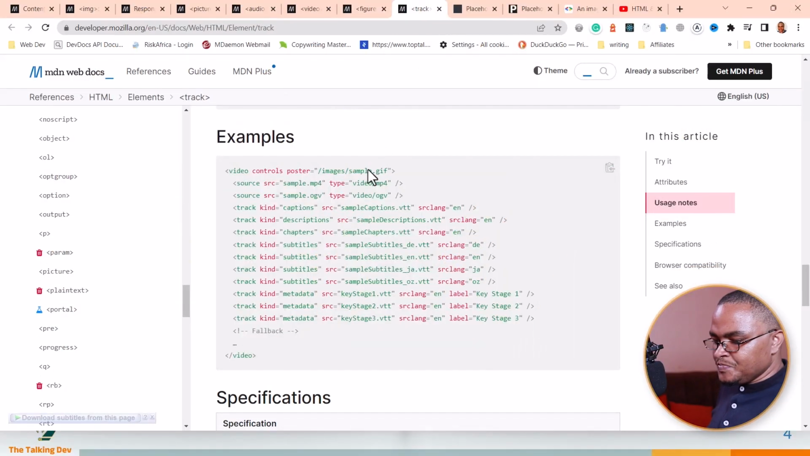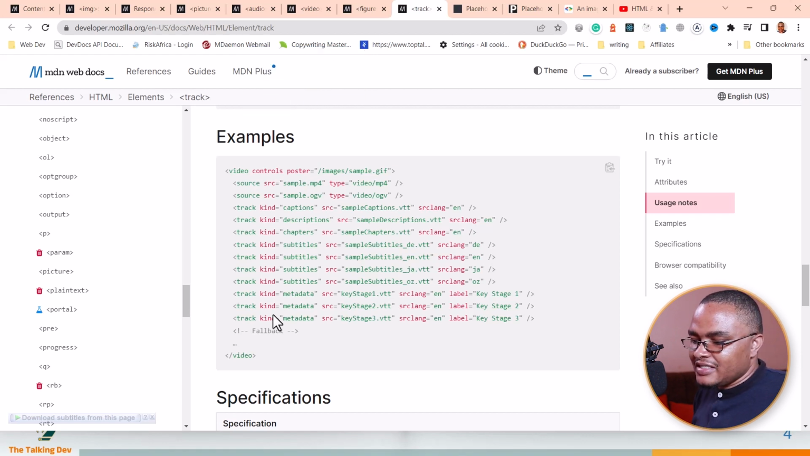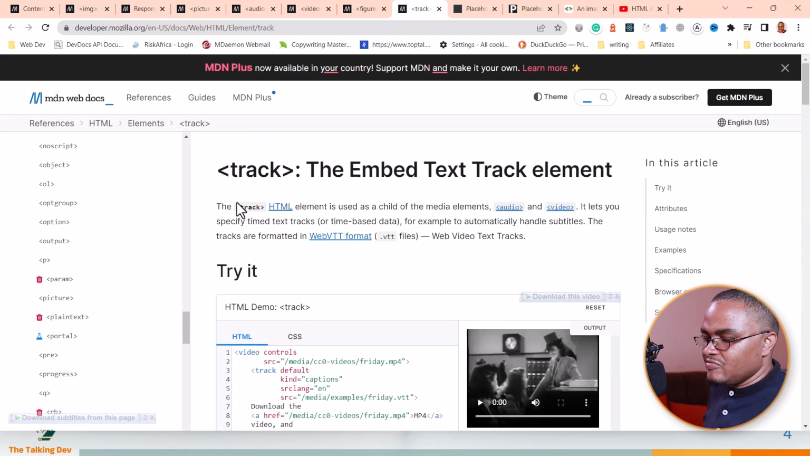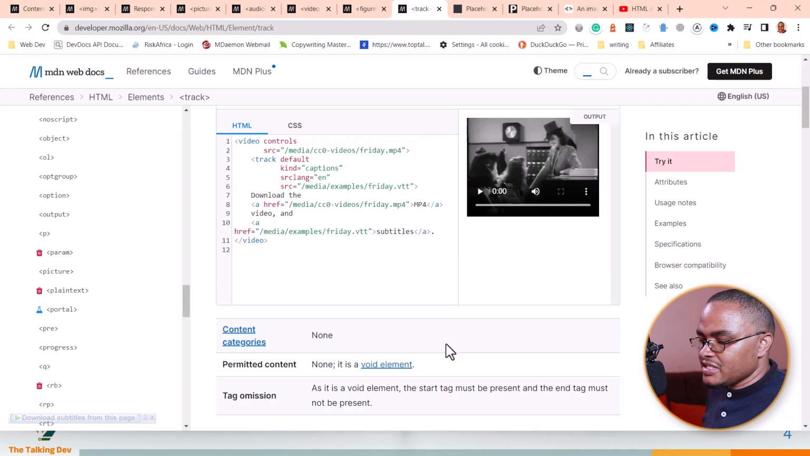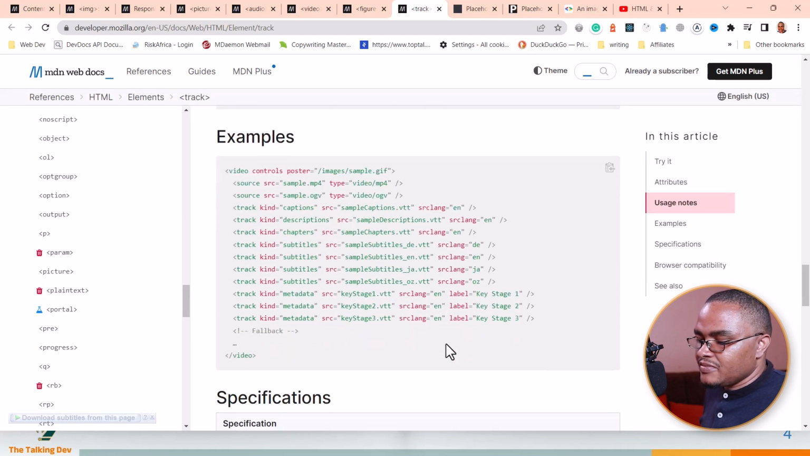So let's quickly go to that section where I wanted to share with you a little bit of this track here. This is how we add subtitles, descriptions, and captions to our videos. So this is the use of track, which is important when it comes to doing that. And we have everything explained about it. This is something that you should know, and perhaps if you want to add your subtitles and more metadata, this is the direction you can go.